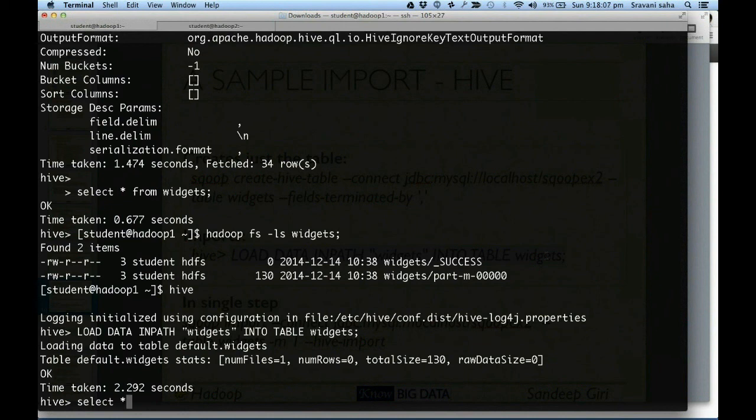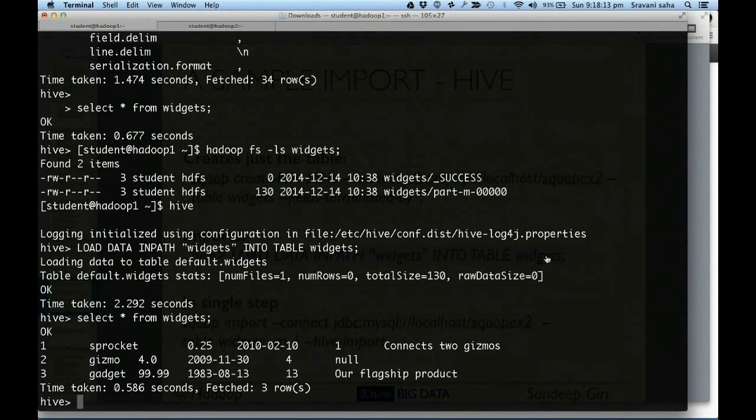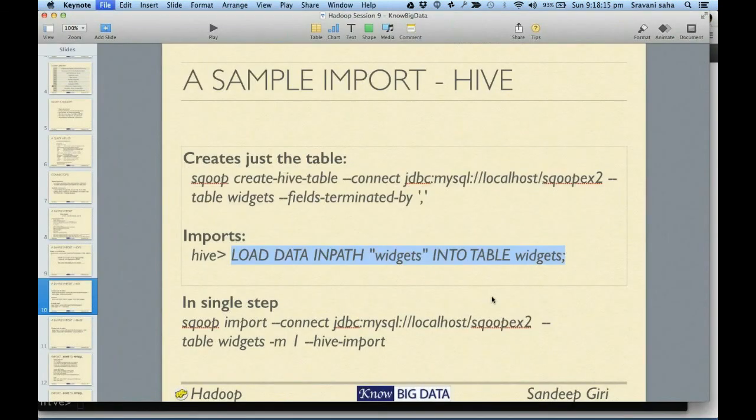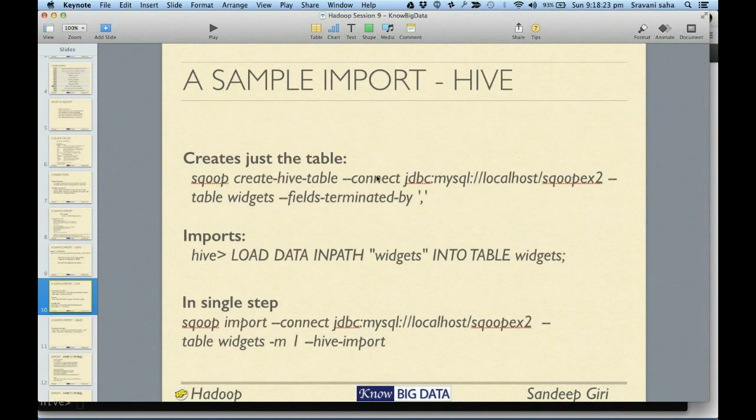All right, now it is imported. Let's see what happens. So the data has been imported. All right, so there were two steps. First was import the data to HDFS file. Second, create an empty table based on our MySQL table. And third was to load the data in the file from HDFS into this table. All right.